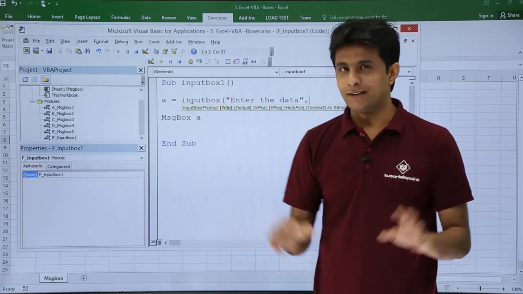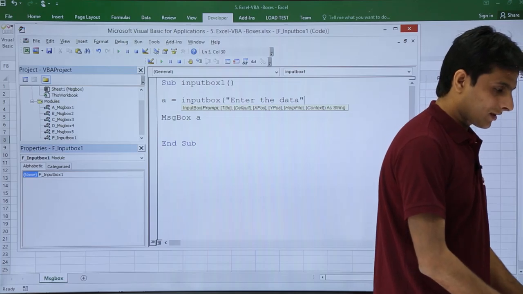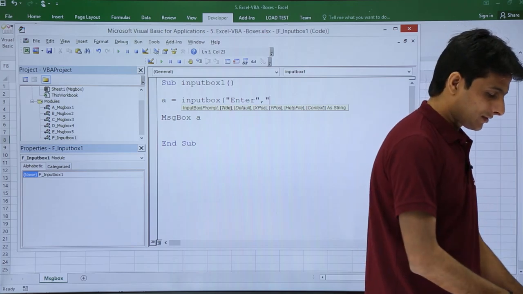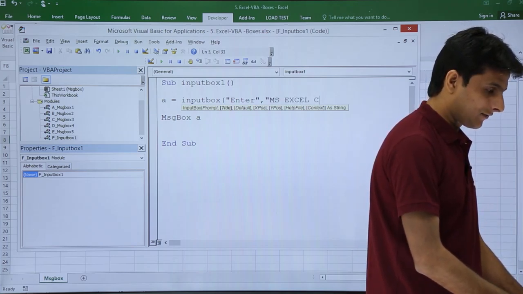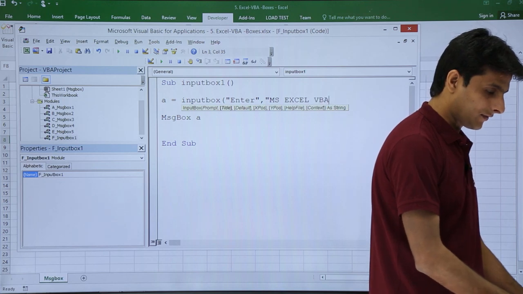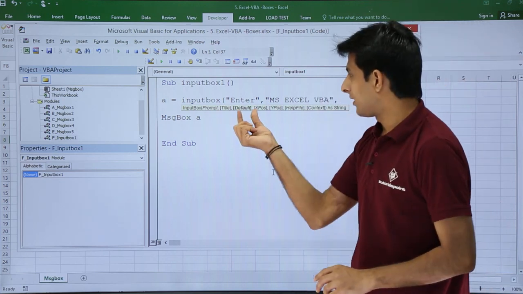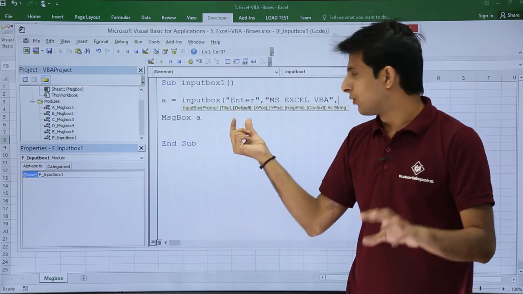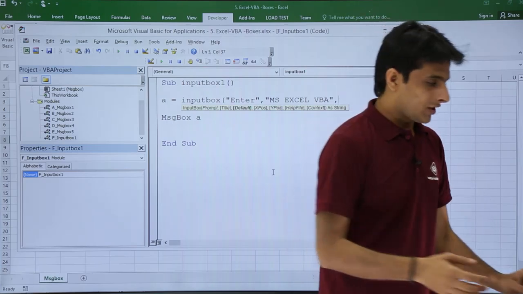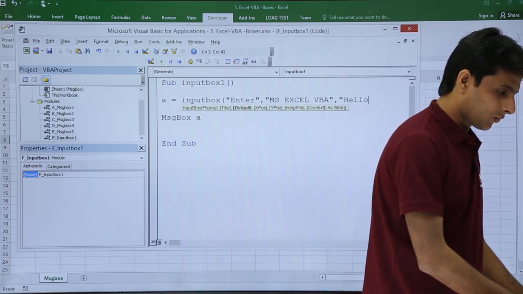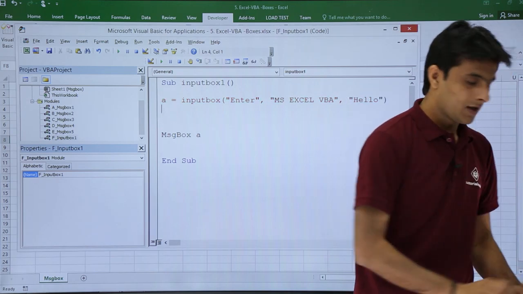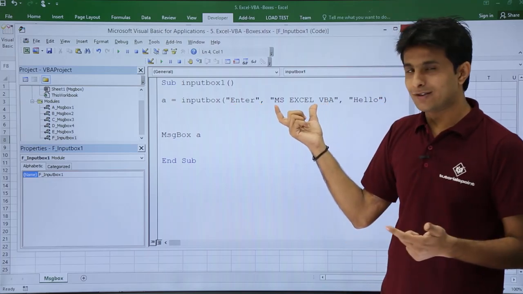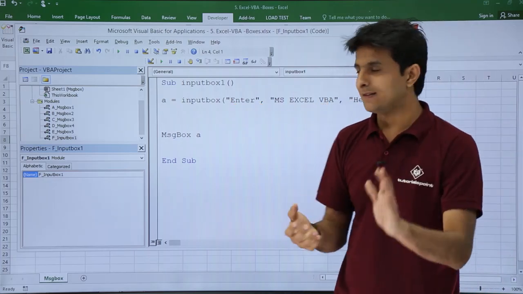So I'll say I want a title in double quotes. I'll type comma, double quotes, and type the title as MS Excel VBA, comma. If you see, after the comma it is asking, do you want to type some default text? After putting a comma, you see it is getting bold. So I'll say the default text is Hello. So this one becomes the prompt or the body text, the second becomes the title text, and the third becomes the default text. Let us observe.